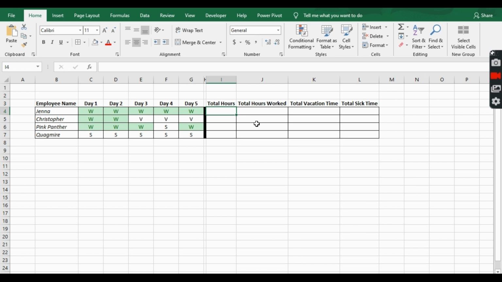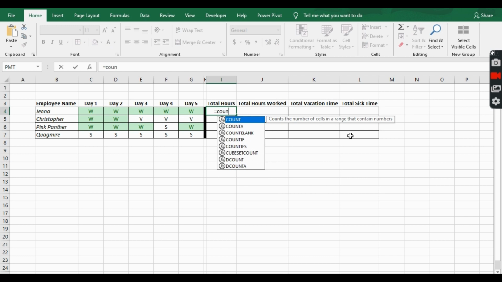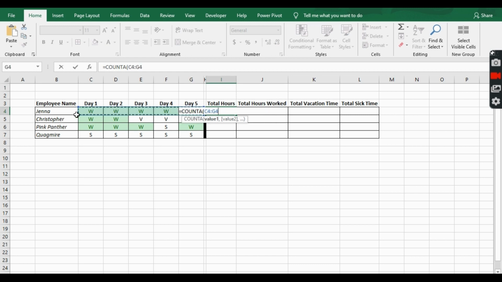But what I really want to do is see the total hours worked for the week, right? So a W is going to represent 8 hours. Since these are letters we're using, the COUNT formula is not going to work because that only counts numbers. If you read the description right here, if you use COUNTA, it will count everything. So let's use COUNTA, highlight everything in that row, close it, and then multiply it by 8 because there's 8 hours in a day for this company. Drag it down, and it shows a total of 40 hours, right?